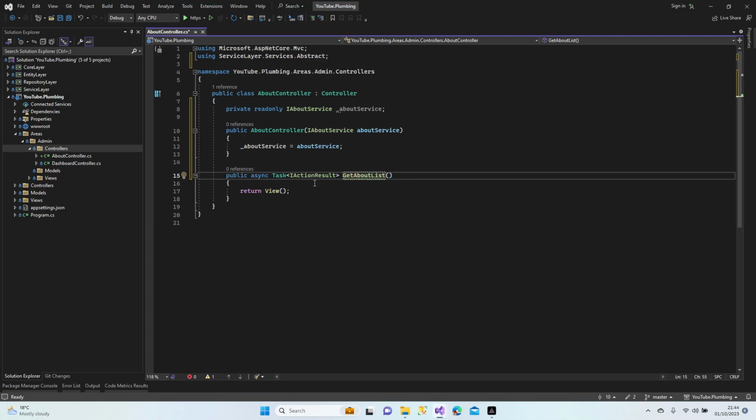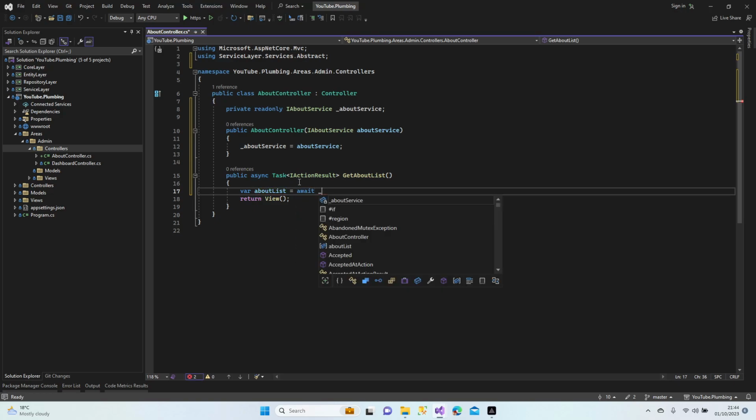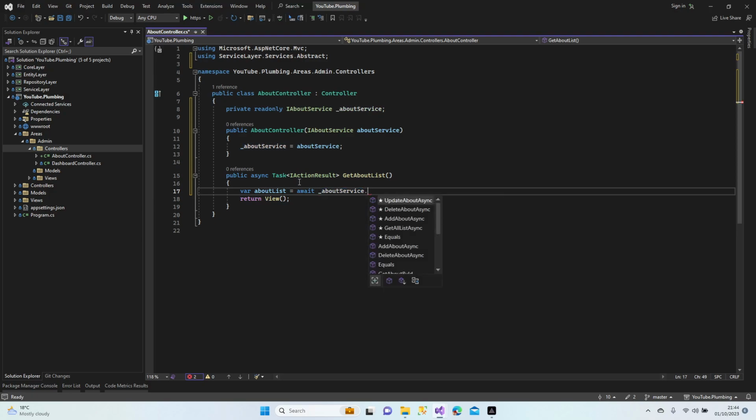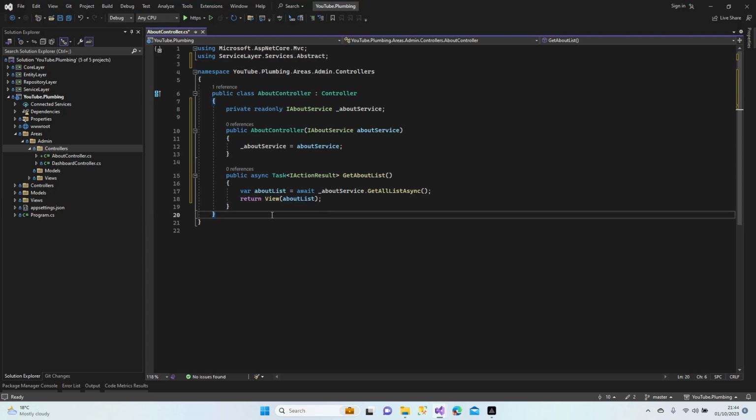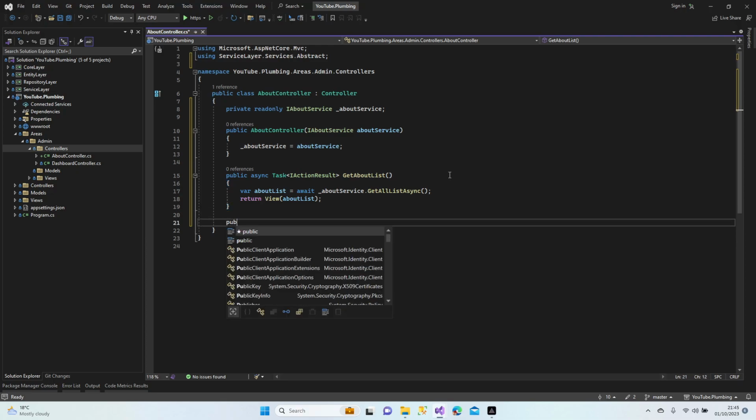All right, let's continue. Var aboutList equals await aboutService.GetAllListAsync. Then return View(aboutList). Perfect. Let's add all the methods here, then we can go through our CSHTML files.